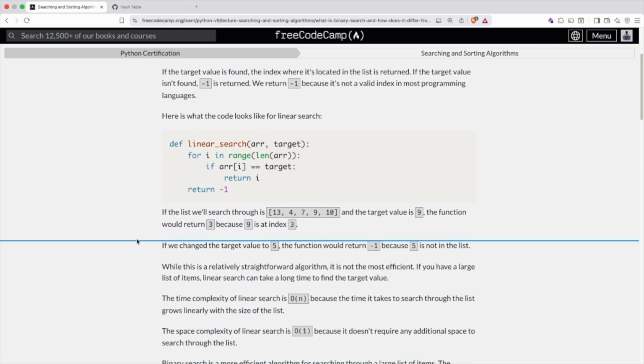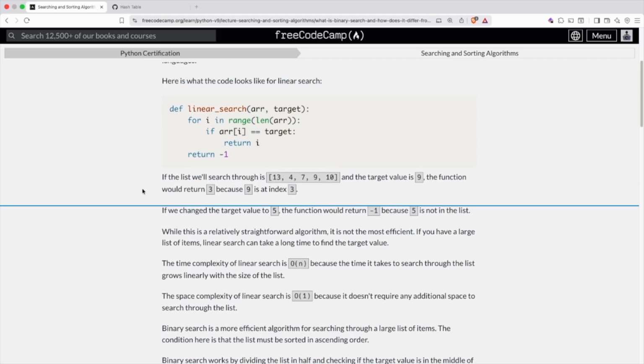Here's what the code looks like for linear search. So basically, we take an array and a target, and we just walk through that array from beginning to end and say, hey, if this is the target, return that. Otherwise, if we never find anything, we go through this entire loop and we just return -1. This is basically what we're going to do with the one project that's coming up next, our workshop. It's a little more in depth, but that's basically that.